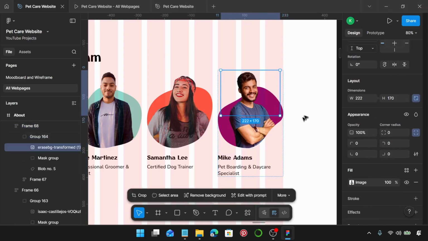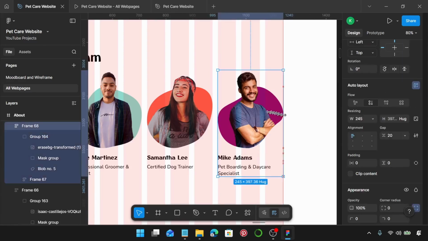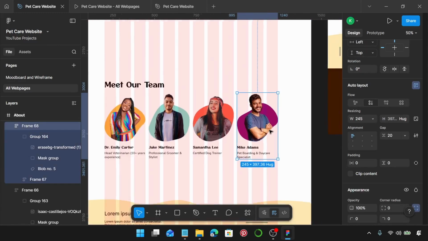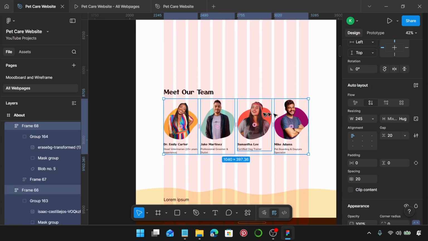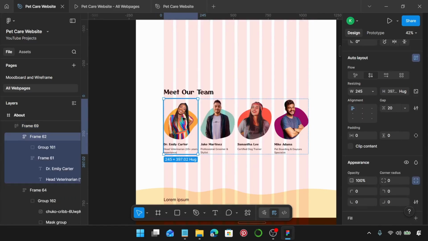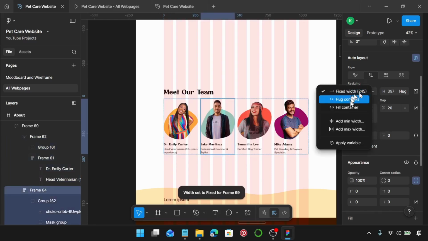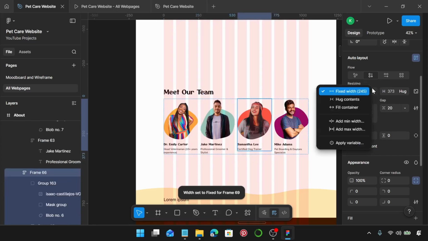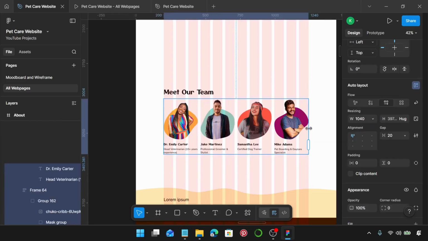select the image and set it to fill container. And I'm just going to make sure, yeah, now we can just select this, and I'm going to make it a frame or an auto layout. Now I'm just going to select this one, set it to fill container, this one, fill container, fill container, fill container. That way it should resize everything all together.